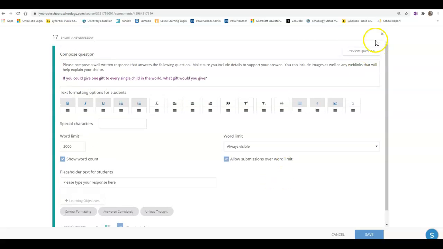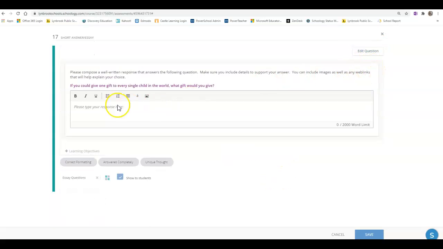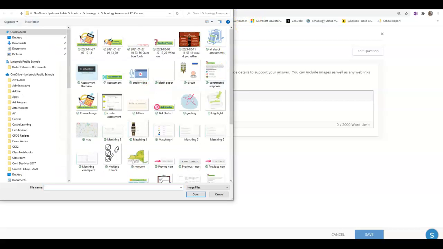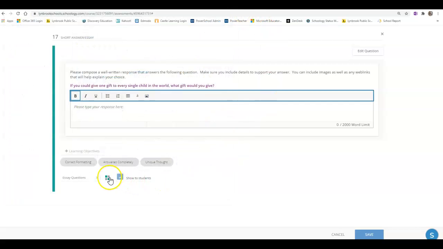Once you've finalized working with your question, you can come up to preview, and you're going to see that your students will have access to all of these different tools, including the special characters or the ability to upload a picture. They will also have the rubric available to them, and when you are all finished creating your question, you're going to hit save and you can continue on with your assessment.